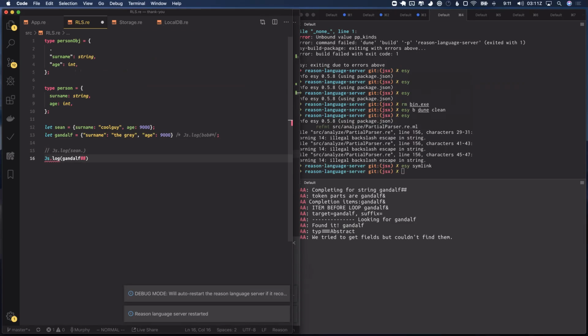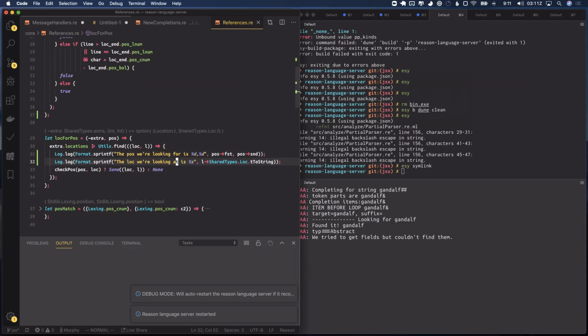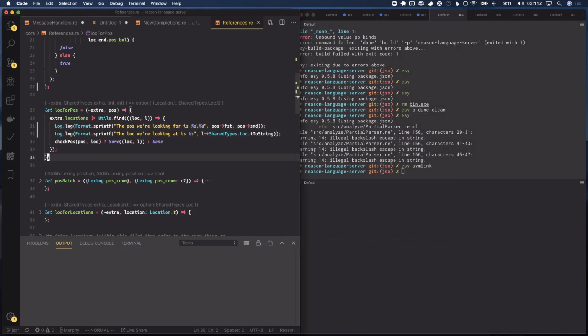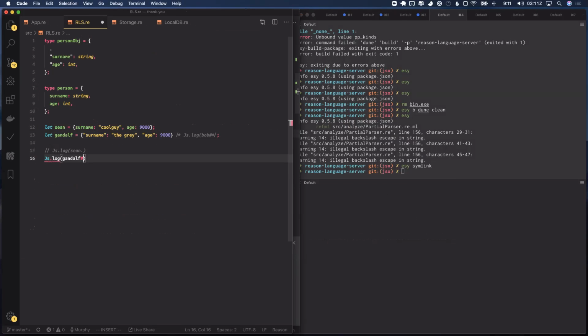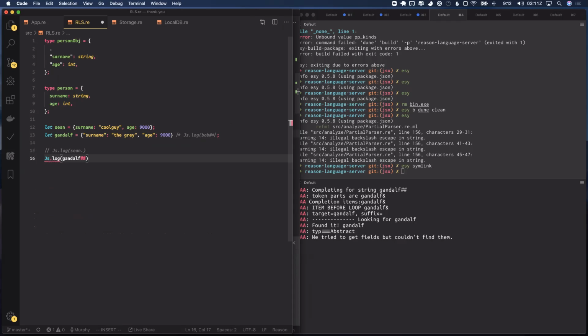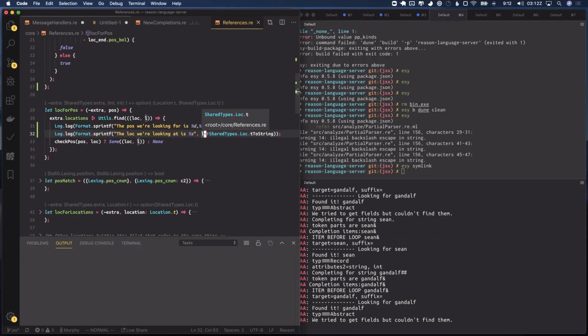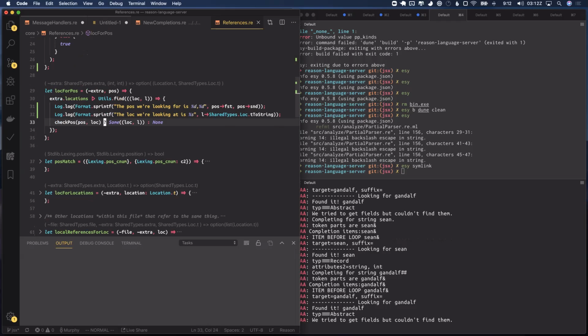Where did our logs go? What happened? This is inside of references. Loc for pause. We were totally getting these before. Don't you remember? I remember. Looking for Gandalf. Type is abstract. We tried to get fields, but we couldn't find them. Okay, so why aren't we getting in here now?